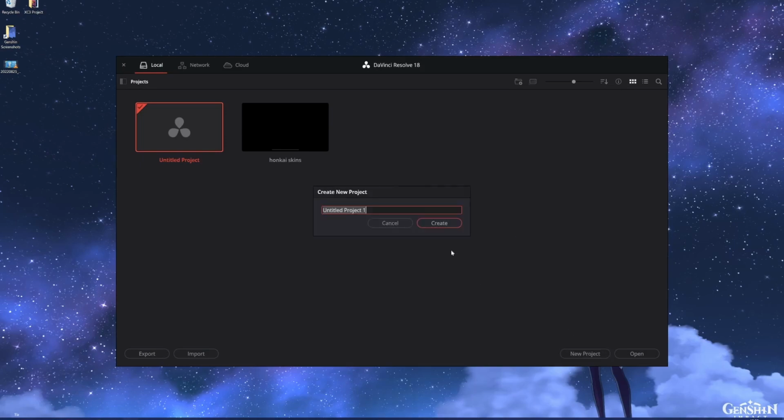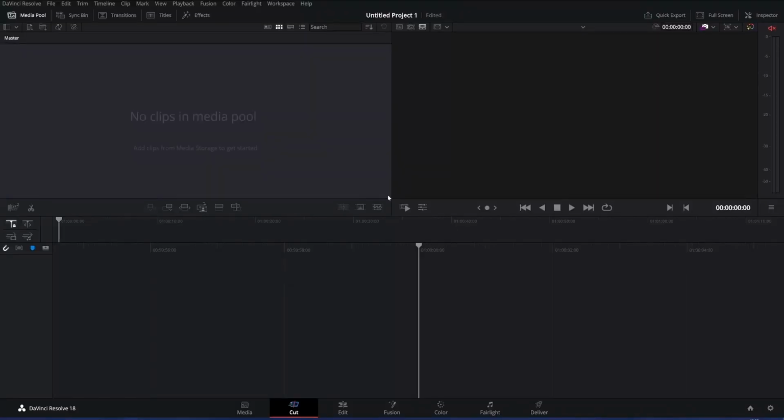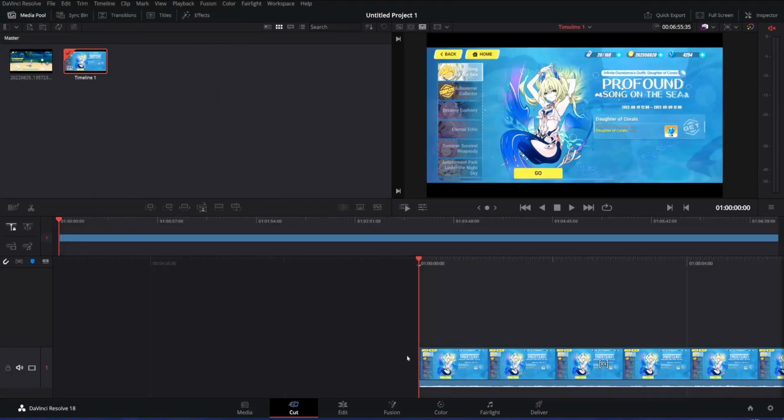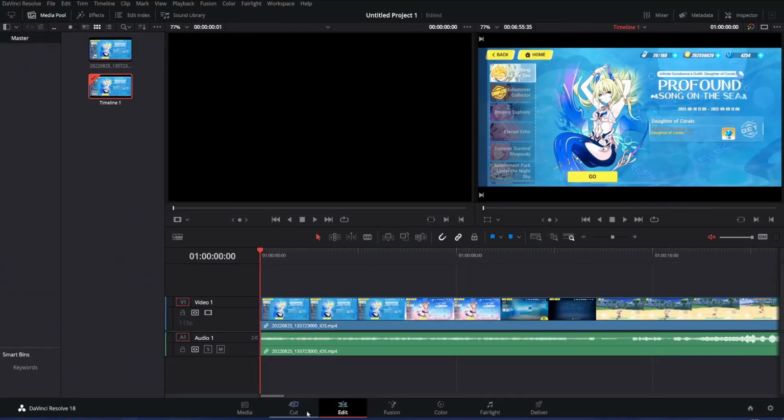So let's make a new project, create. Control I to import the clip, change. So bring the clip into the timeline. You can do this in the cut or in the edit, whichever is fine. And then you go to the color tab down here.